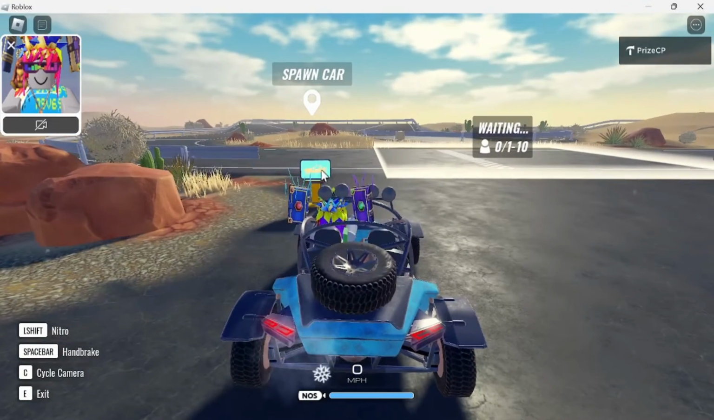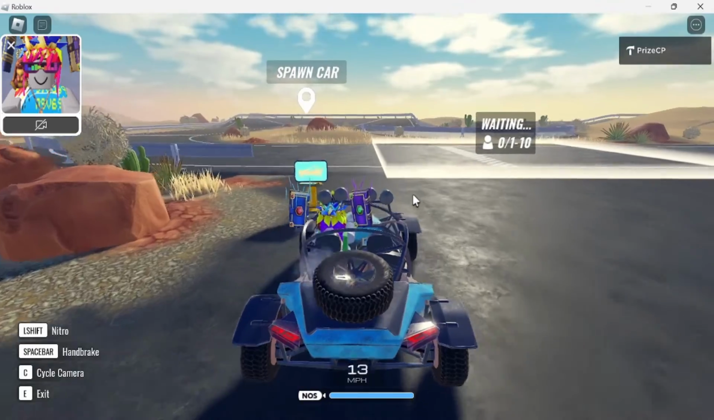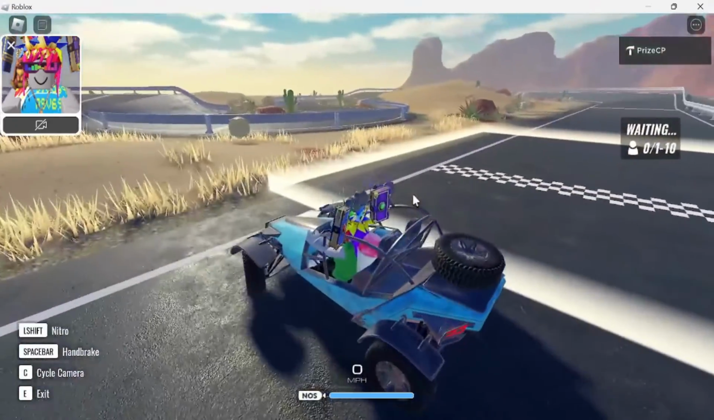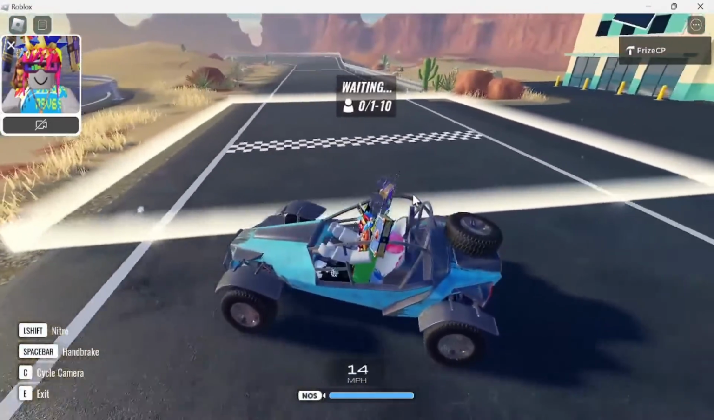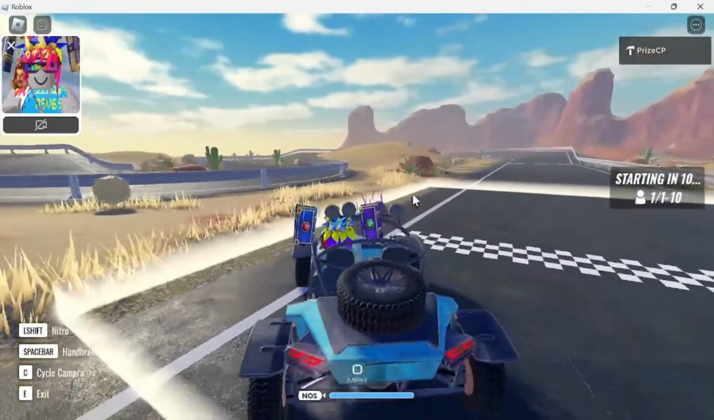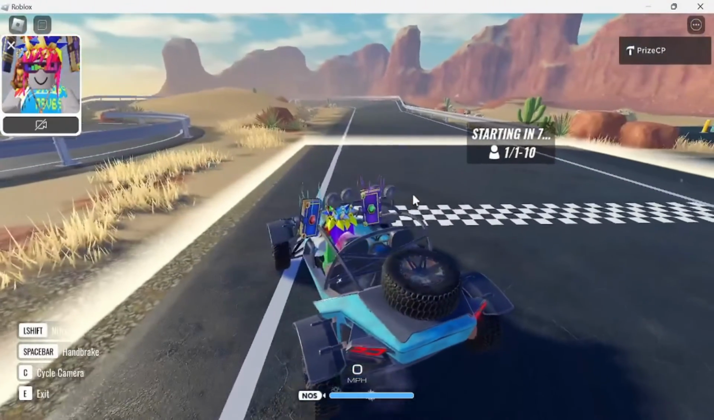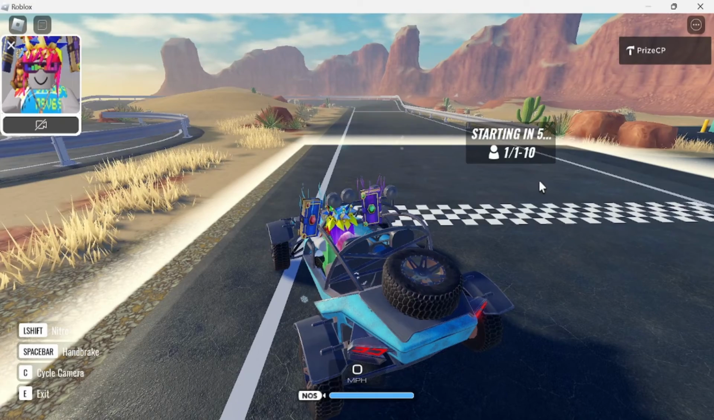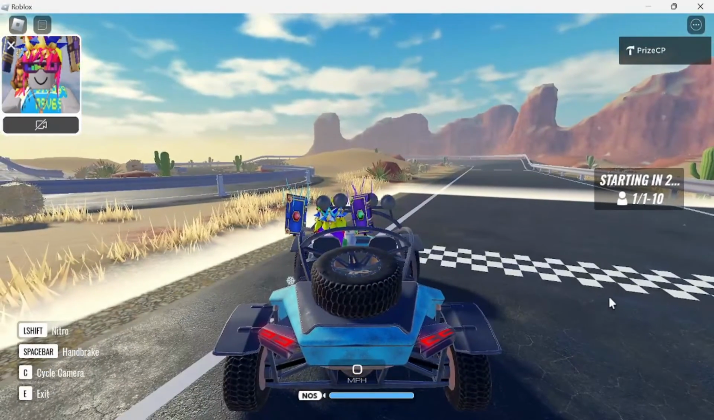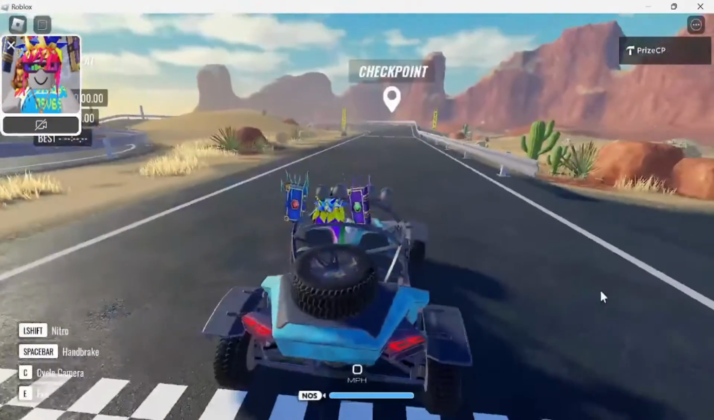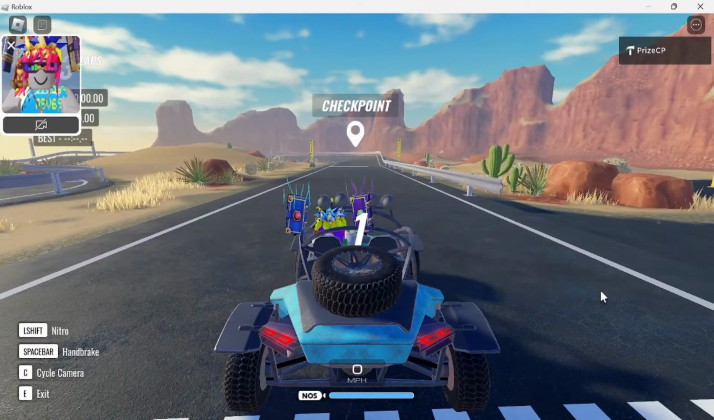Over here, there's another spot that you can spawn the car in. And then you want to go into this area here. It's a waiting area. Okay, so we're just gonna wait in there till the game starts. It's gonna start in 5 seconds, and it's waiting for more players to come in as well. But in this case, I'm the only one in the game.